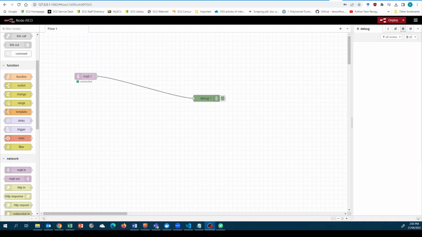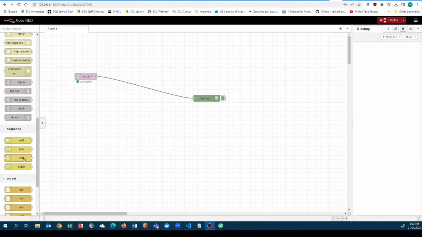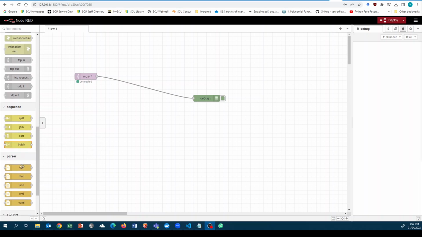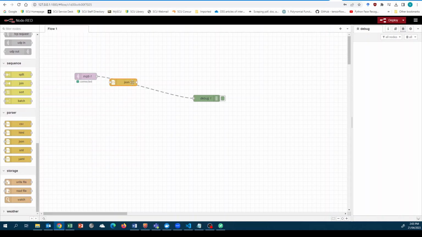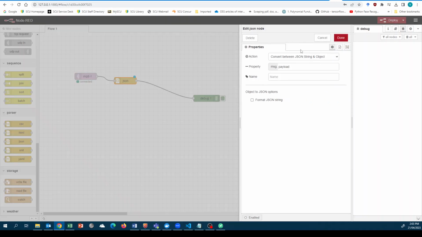All right. So the first thing I'll do is add a JSON node to the flow, because the data that we receive from the MQTT broker is a JSON string. It converts the JSON string to a JavaScript object, so it would make it easier to process, right? We already looked at this node before. Nothing special about this, right?